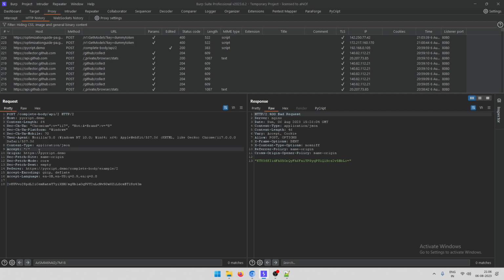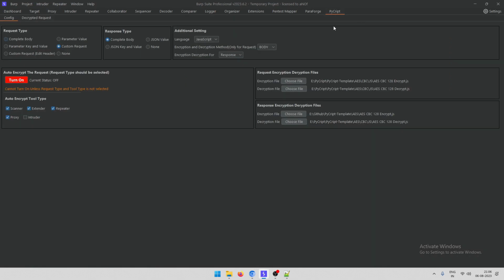In that case, you have to get the key and IV from the request. The extension will take the header and body separately. It will pass the header to your script as well as the body. So you can write your own logic to go through the header, get the key and IV from it, and decrypt the request.